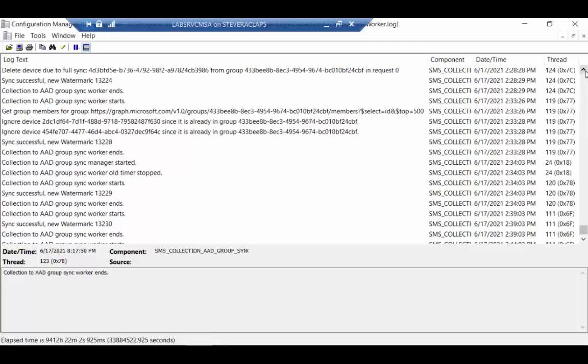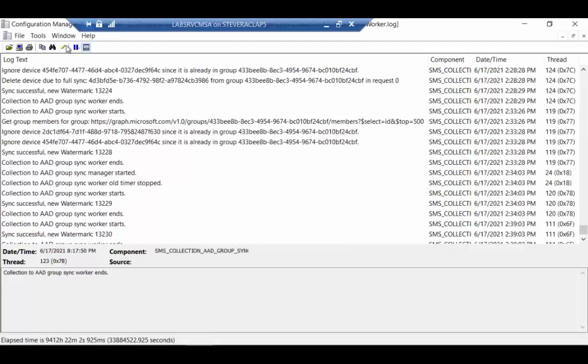And here's an example of doing a full sync previously. Let me just pause this, right? I believe it's previously. Yeah, it is definitely previously. So what I did when I did a full sync is we're going to, hey, get group members. All right, here's our members. We're going to ignore this device because it's already present up in Azure AD. We're going to ignore this one. It's already present up in Azure AD.